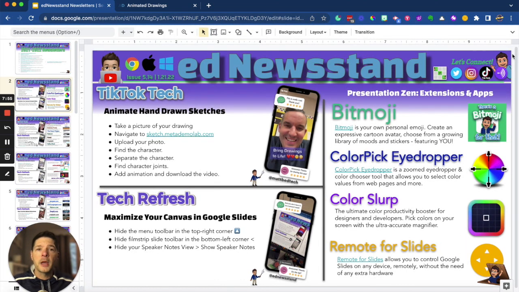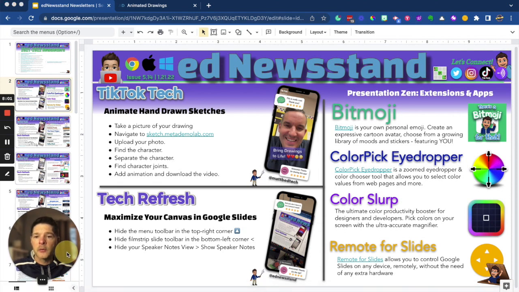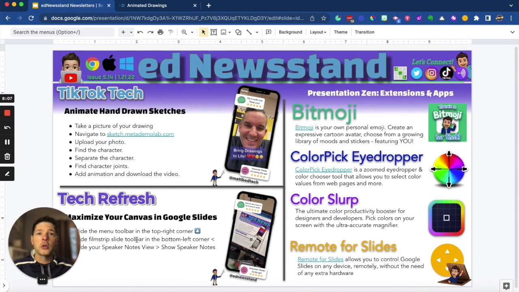That will hide the menu bar. Then over on the left-hand side, down in the bottom left-hand corner, there is another little arrow, and if I click on that arrow, I can then hide the film strip. And what that will do is maximize all of the space for my slideshow. A very simple way for you to do it.